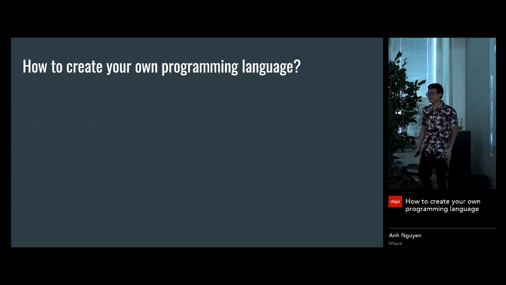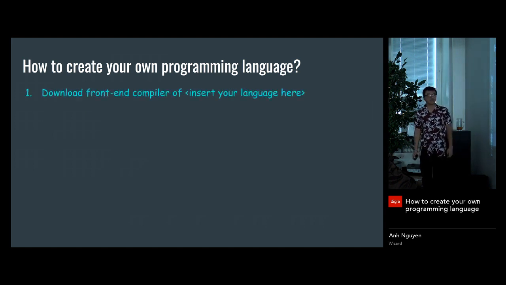That's it. Actually, it's like the end of my presentation already. Now I'll just recap what I have learned. So how to create your own programming language. The first step to do is to download a front-end compiler for your language, for example Go, Java, JavaScript, or whatever. The next step is to change a few keywords.